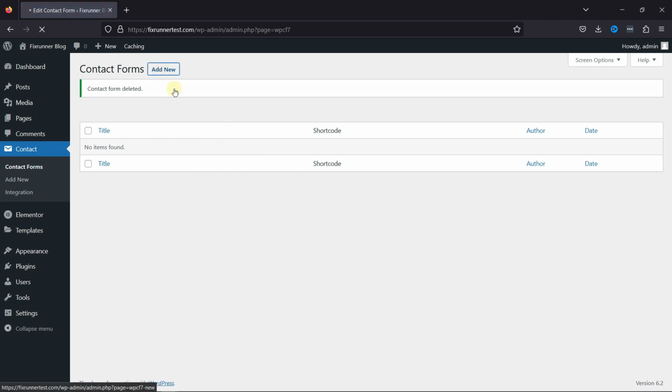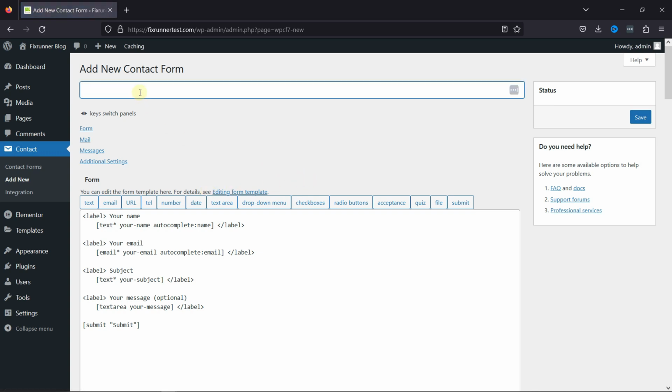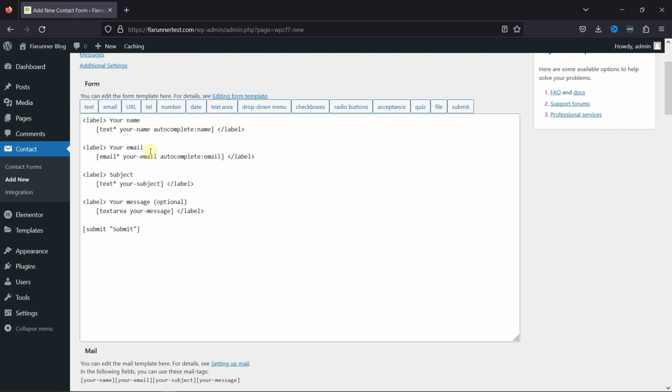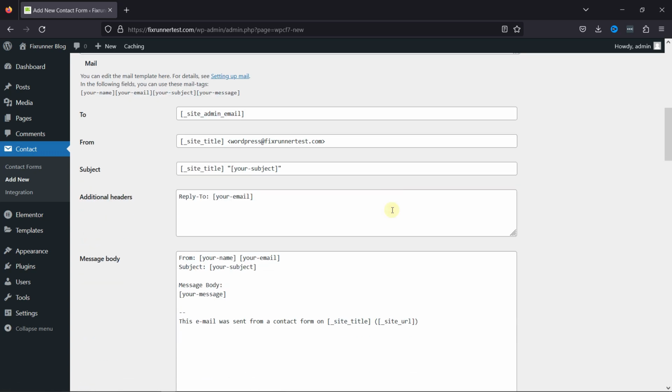Simply click on Add New, and we're going to give this form a name here. Some fields are added here by default, like name, email, subject, and message, along with the Submit button. You can use various form tags and add fields here accordingly. Scrolling a little, you can find various related settings here.